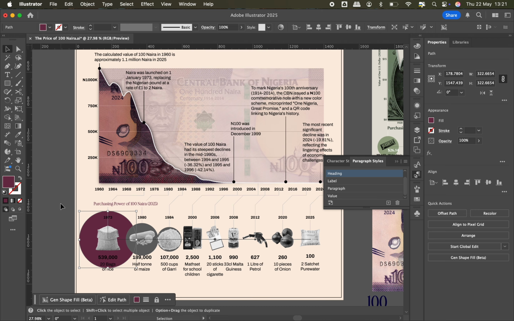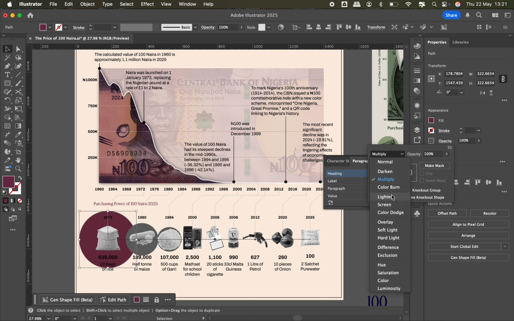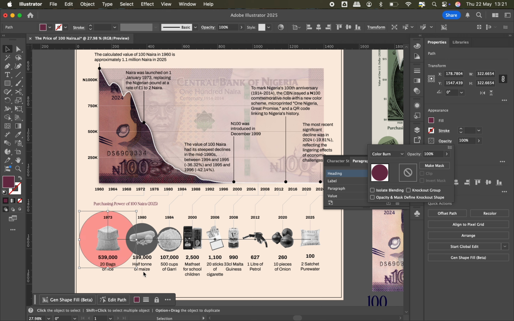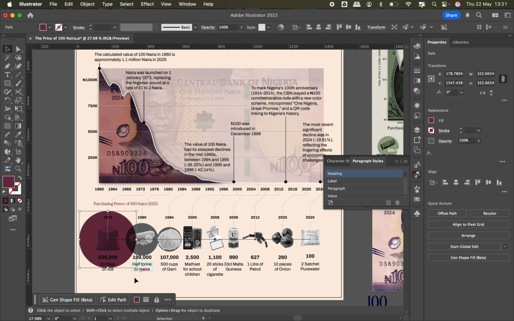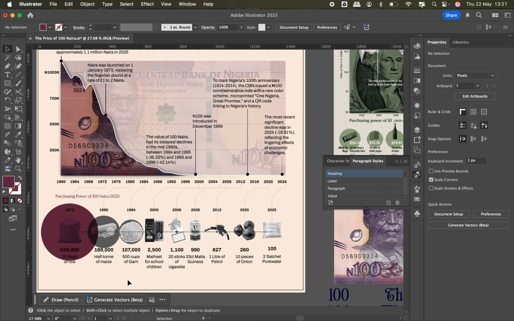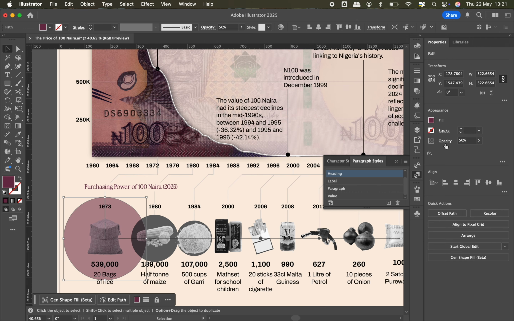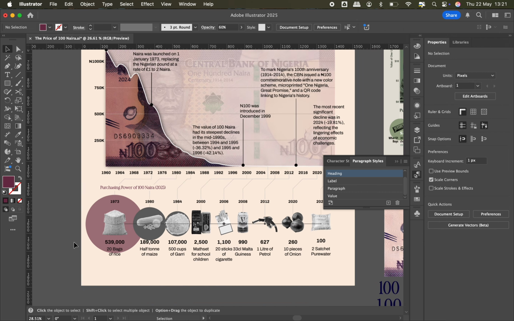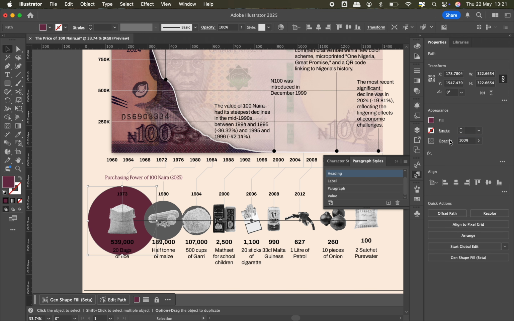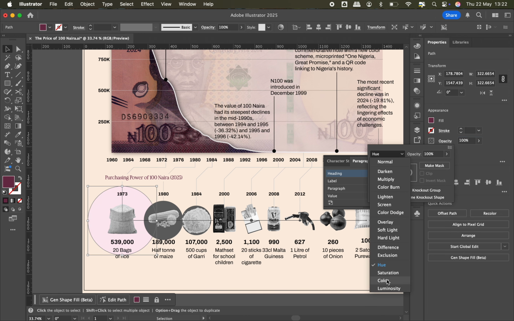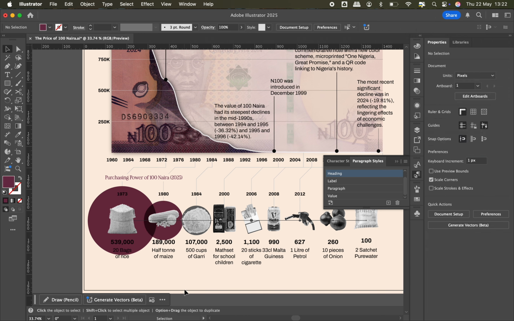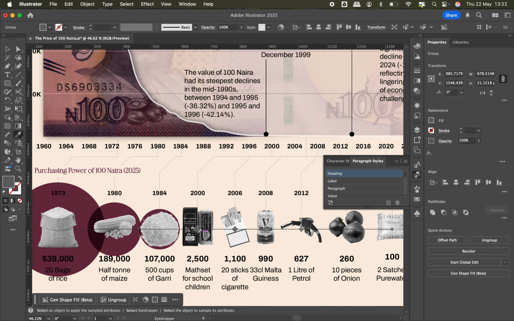Once I'm done with everything that has to do with text, I turn my attention to the color palette. I'm going to update the relevant elements and apply blend modes to unify everything with the background. So I have my color palette already chosen from the colors on the notes. So I'm just going to update that all across the infographic.